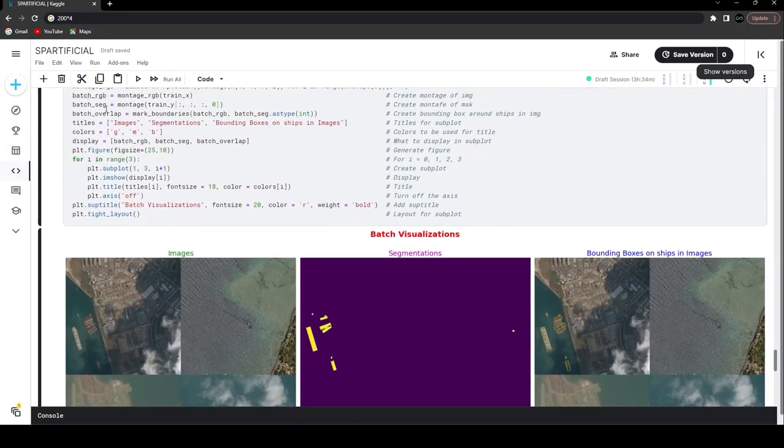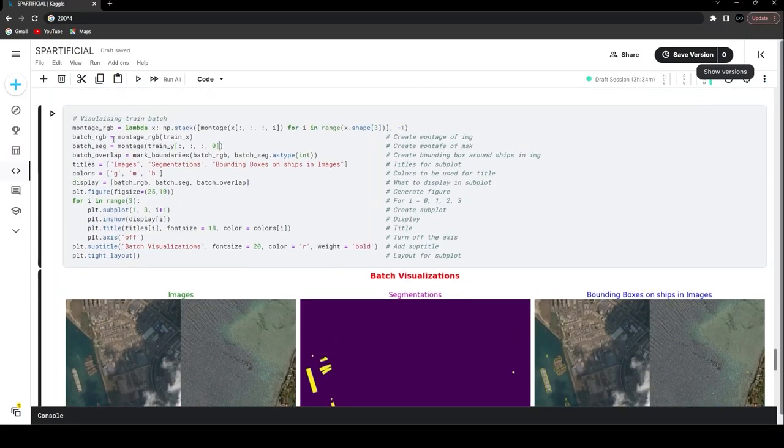In the RGB, I am using my 3 different channels, stacking them together and then displaying it. How am I displaying it? With the same functions that we had already used, that is imShow and then subtitle, and all these things are very much similar, so I'm not even going to discuss it. So yeah, that is all about the RGB image that we have generated.